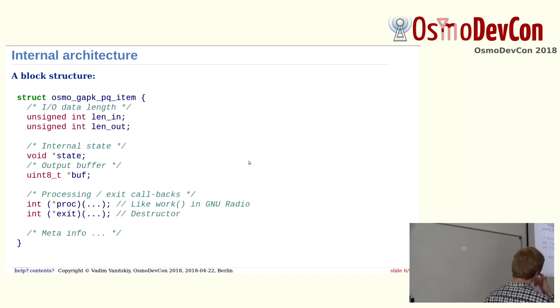And there are two or even three, I don't remember exactly, callbacks. One is prots, it's just like working radio, and there is some destructor. If you allocate some memory, this function should be used to free it. And some meta information for logging.